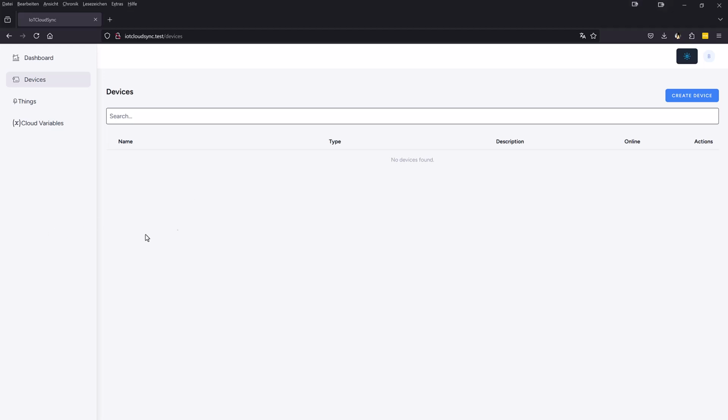The device is a physical hardware component, such as an Arduino Uno R4, Raspberry Pi Pico, and so on. And the cloud variable is a variable stored in the cloud that a device can read from or write to. For example, you use an Arduino to control an LED via a cloud variable. First, we need to insert the device, then the things, and the cloud variable.